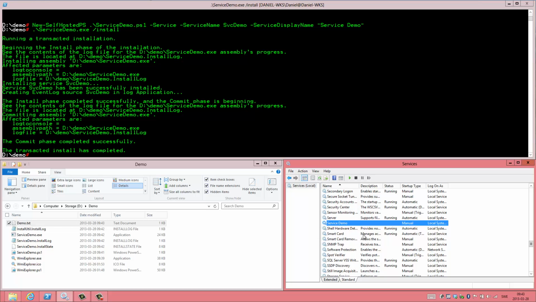So those were some of the new features that is available in the 1.2.00 version of the PowerShell library available on my blog.